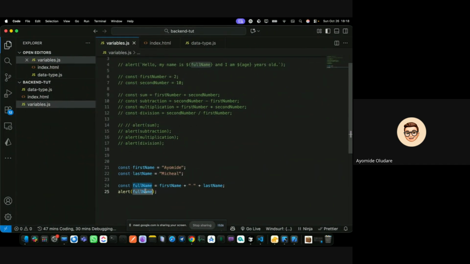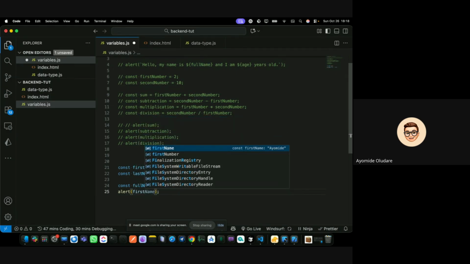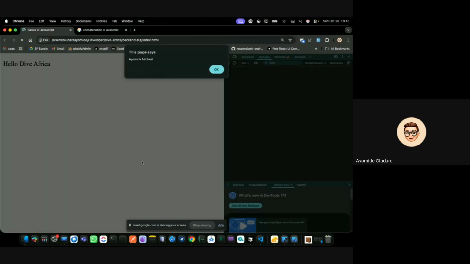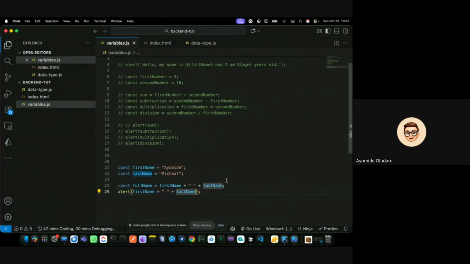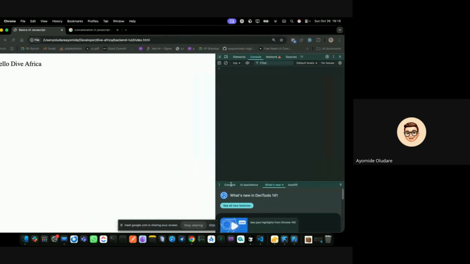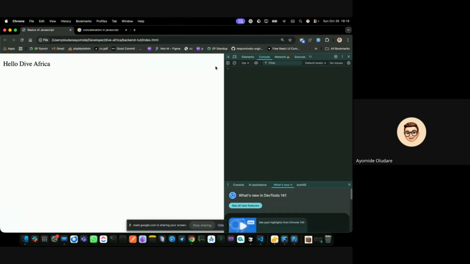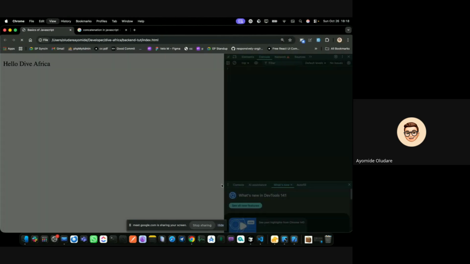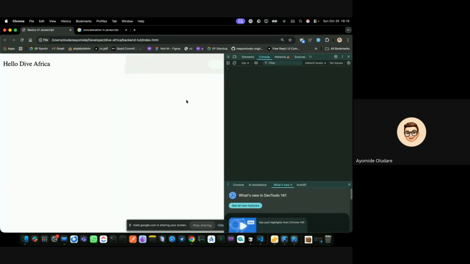Right? You know what we can do? We could actually just come here and say first name plus space plus last name, right? I can come here now and refresh. I should still have the same value. I can comment this out. Refresh. We should still have the same value. So instead of alerting it directly, I just put it in a variable, and I'm alerting the value of that variable.